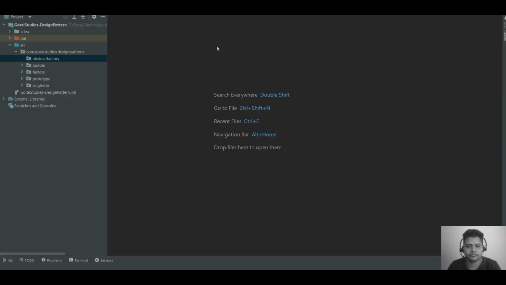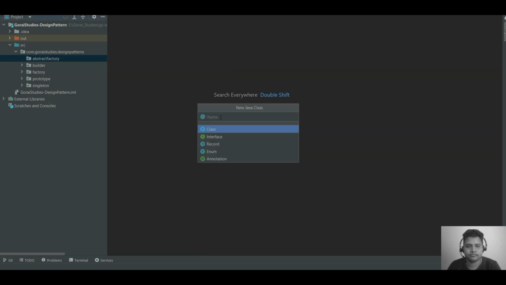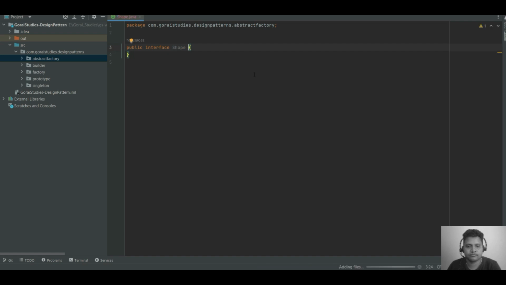This is my IntelliJ. So let me create one new interface here. I'm giving the name of this interface as Shape. This is the interface, and here I am taking one abstract method. This is the abstract method, right?